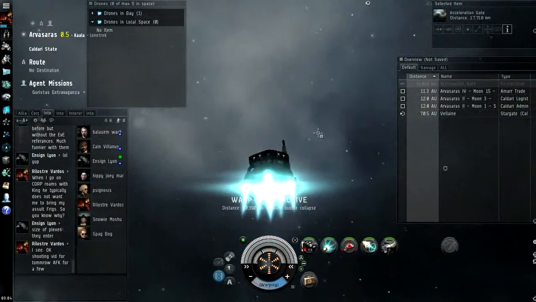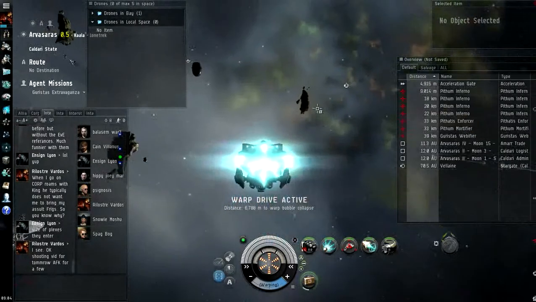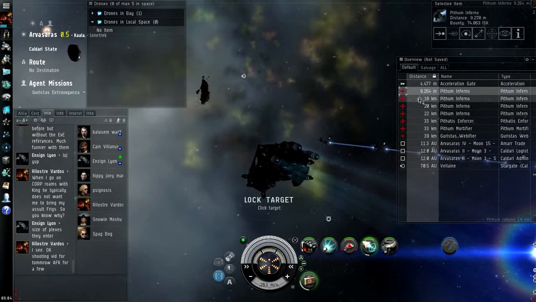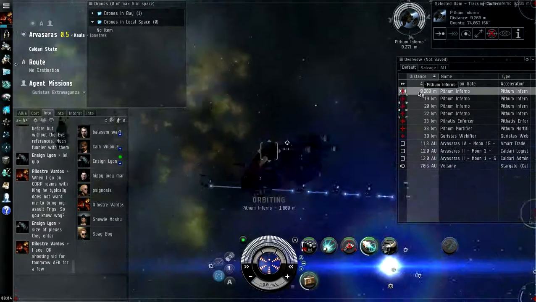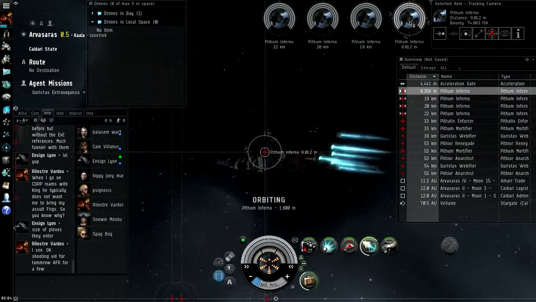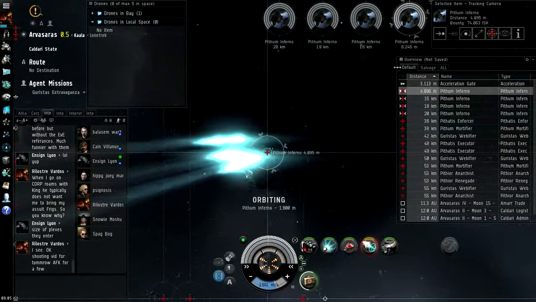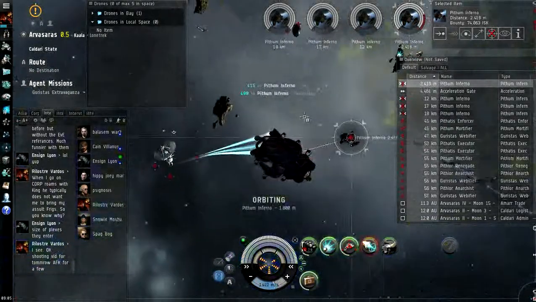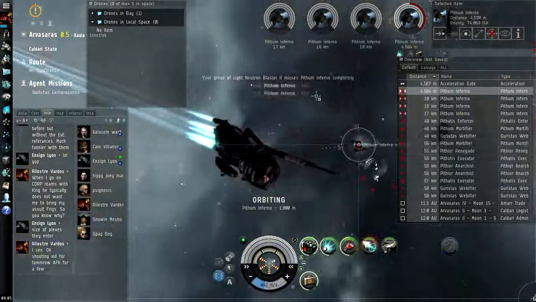So I'm going to activate my damage control and get some target action going here. I'm holding down the W key and clicking on this target. I'm going to deactivate my warp drive, and there we go. So it's just 1, 2, 3, 4.